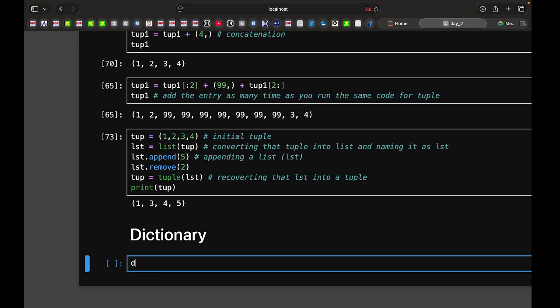Dict. So I'll just name it like this, D only. Then just like list, we use this. For tuple, we use this bracket. Here we use curly brackets.